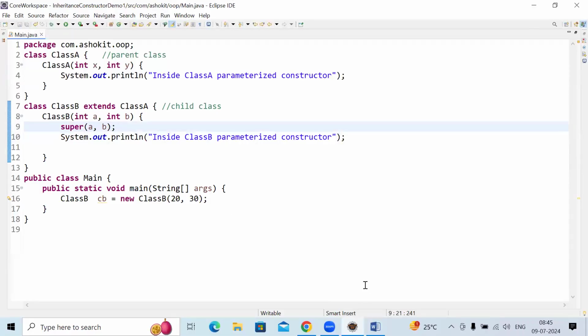Online folks, did you understand this example? Hey, did you understand this example? Online folks, am I audible to you? Yes, sir, audible. Okay.